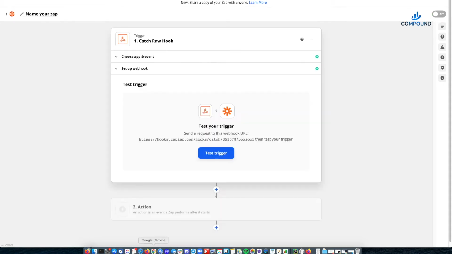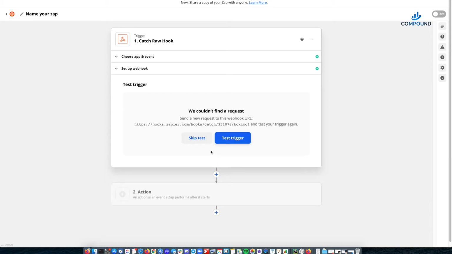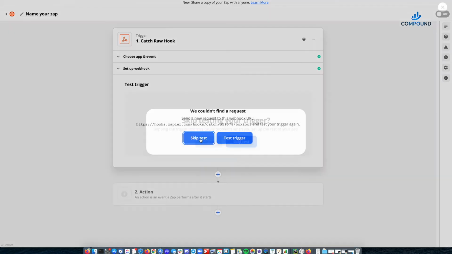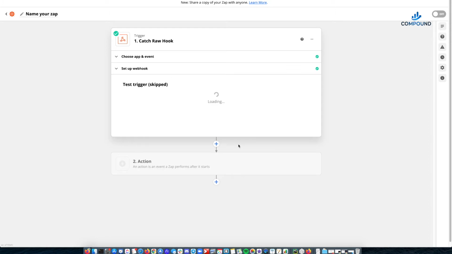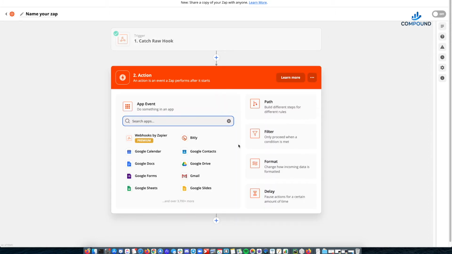Okay, so back to this one. Right, we're going to need to test that trigger. Okay, I don't actually need to get this payload to work because I'm not going to be working with the payload. So I'm going to skip the test. I need to actually do the test trigger steps because otherwise later on it's going to be a problem.